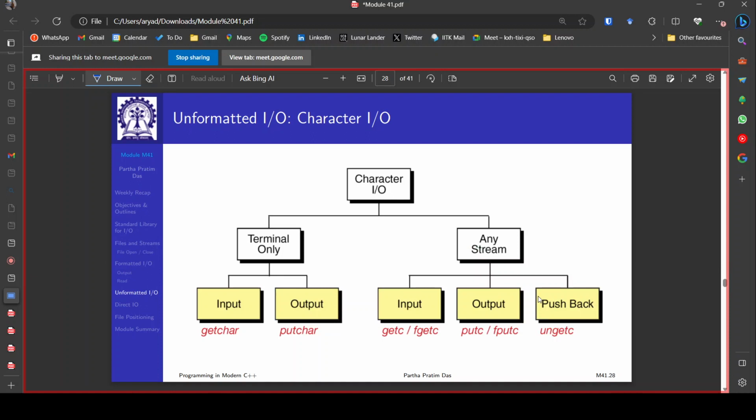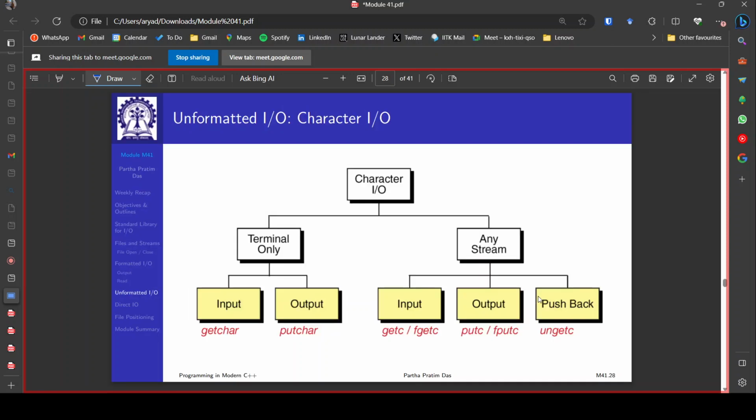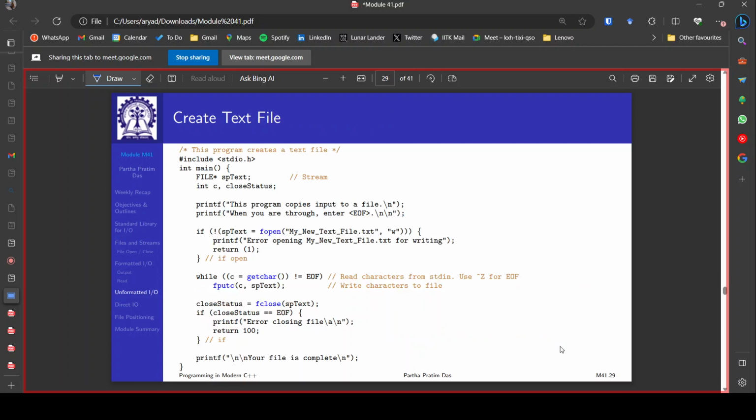Next we come to unformatted IO. Unformatted IO will directly read or write bytes. So you have functions like getchar, putchar, and getc, putc, ungetc. So all these functions.